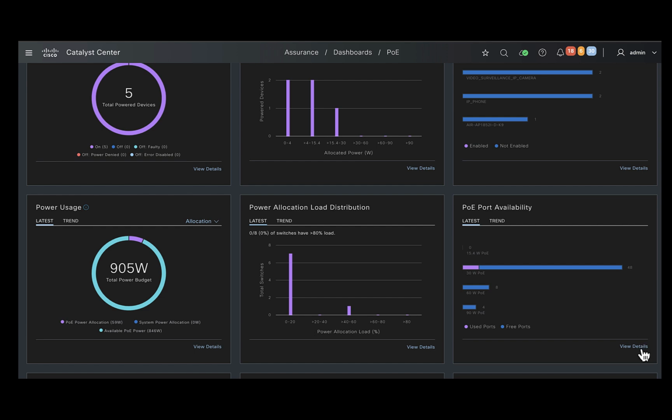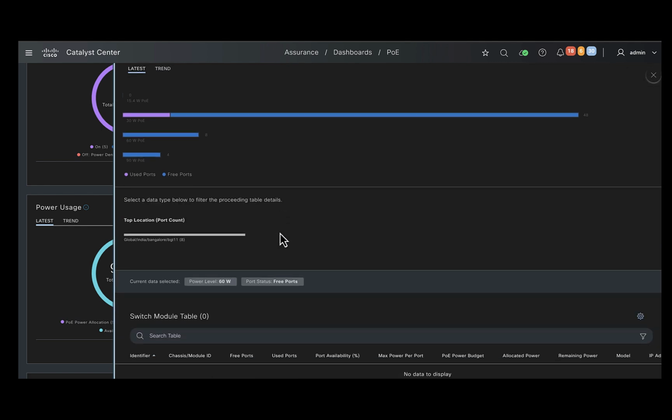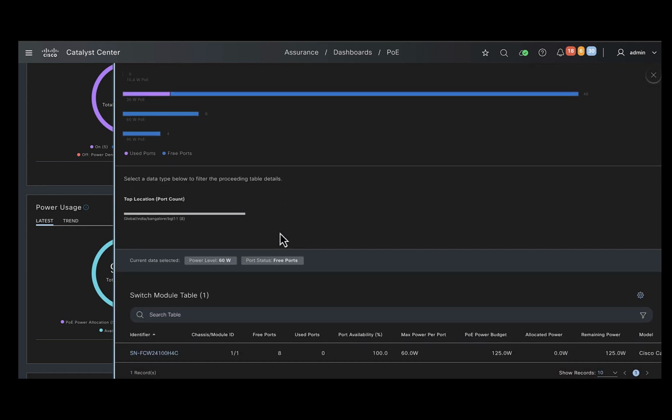Traditionally, administrators found it difficult to identify the free ports available in your network. You would have to log into each and every switch to find out the power budget and the allocation available. Consider a situation where you have a 60-watt device to be connected to your site. You could just come in here, click on this chart, and easily identify the switch that is capable of providing the power.